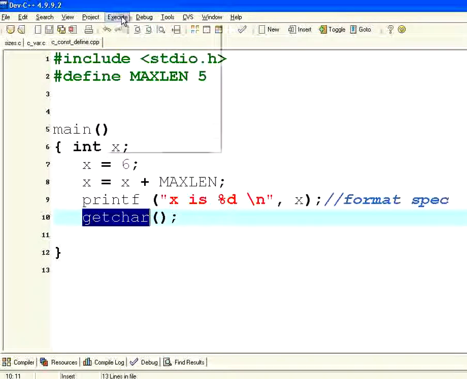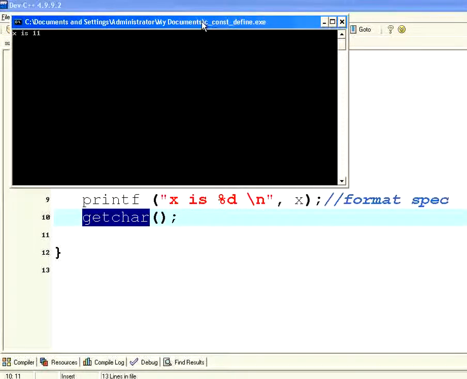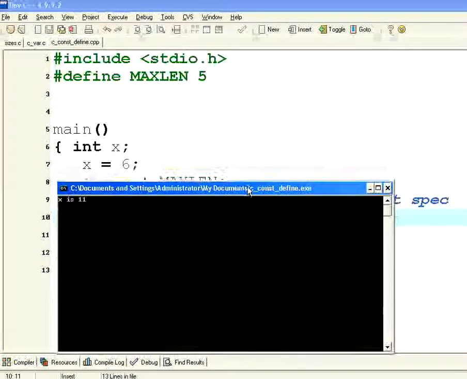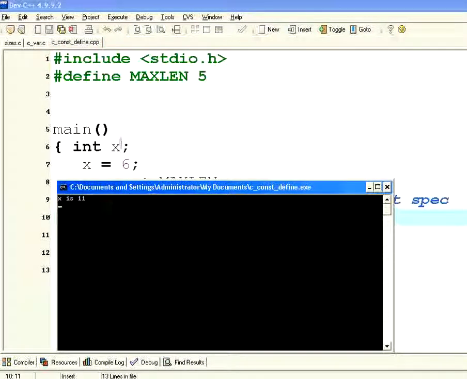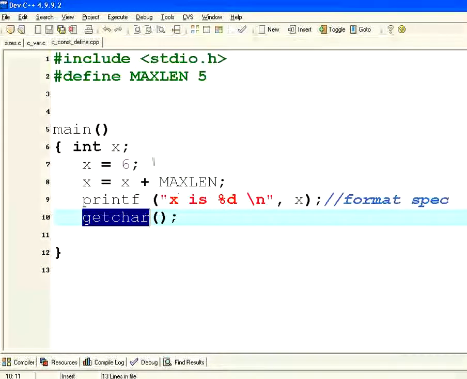Now if I run this one, you see here it prints x is 6, and the #define MAXLEN is 5. So 5 plus 6 is 11. Which is fine, absolutely fine. So I moved off this.